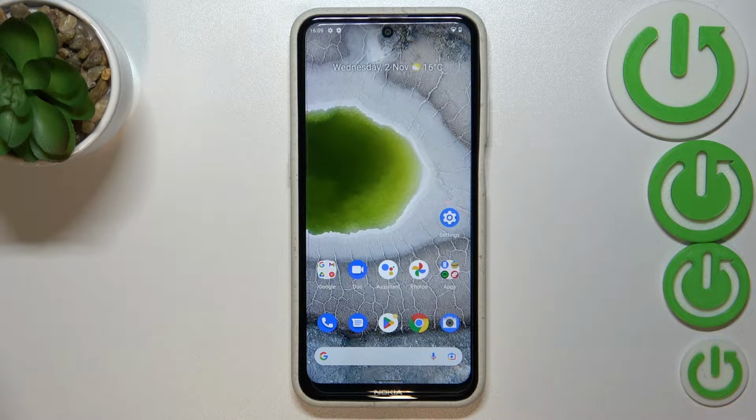Hi everyone, in front of me I've got Nokia X10 and let me share with you how to update apps on this device.